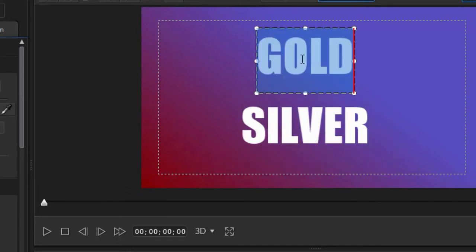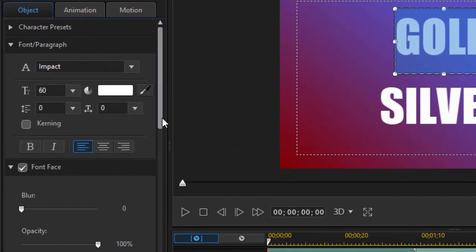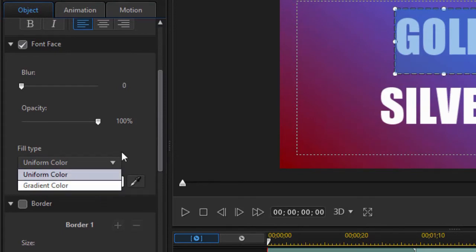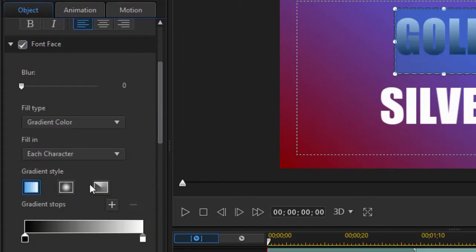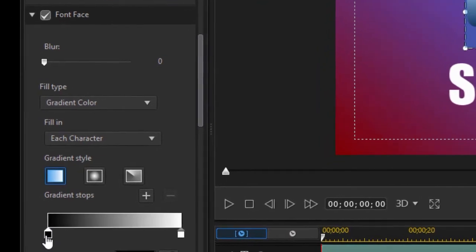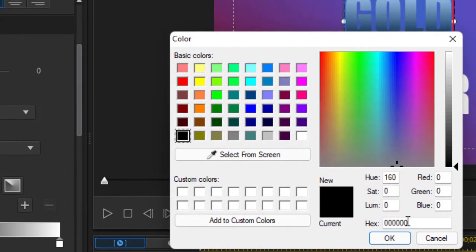Control A for gold, and now we're going to change the color. If you have a version of PowerDirector that allows you to do gradient colors, that will work out best. And so I'm going to click on gradient color, and now I'm going to use a gradient stop. I'm going to start with the left one and click on the box on the left side where it's black to start out with. And I'm going to type in a hex value that's gold.